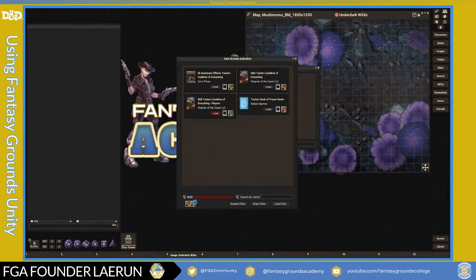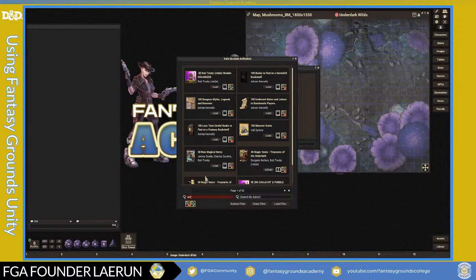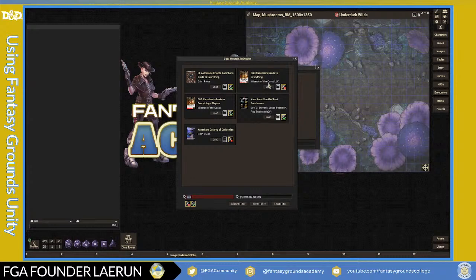Sometimes it takes it a few seconds to load, so you got to be patient. Don't panic or hit escape or anything. You got to be patient. Okay, and now Xanathar's is another one. So just XAN, hit enter, and there it is. So load that.